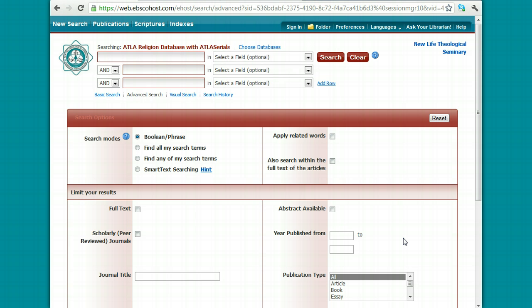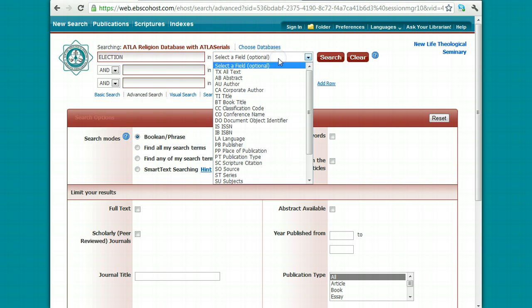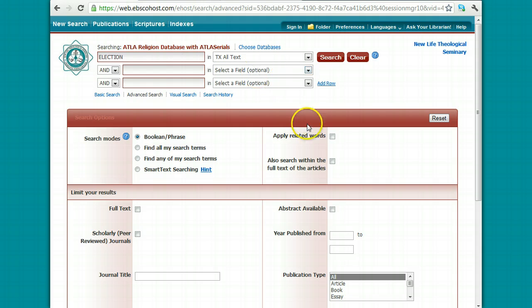So let's say we're doing a paper on the biblical doctrine of election. So let's start by doing a keyword search on election. I'm going to type in election, and then the selected field I'm going to click on all text. And whenever you do a keyword search in the ATLA database, you always click on this all text. And then under the limit your results, you click on full text. What this does, this narrows down articles to just those that have access to the entire article, not a summary but actually the entire article. Once you've done all this, press search.